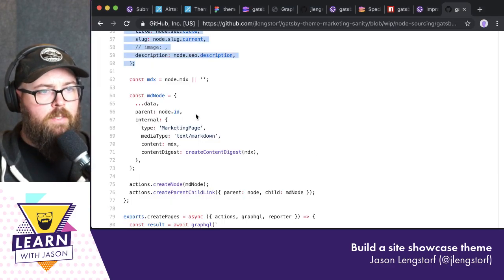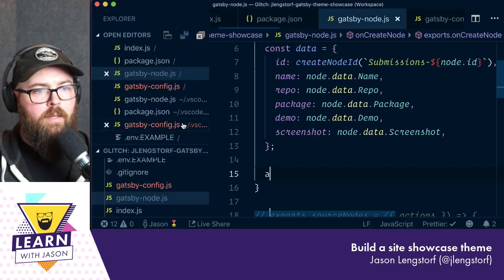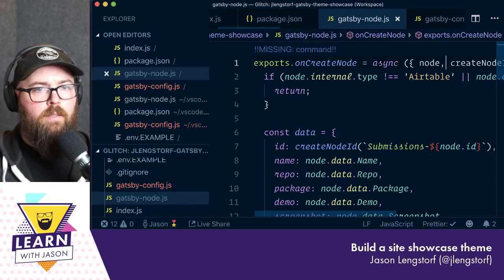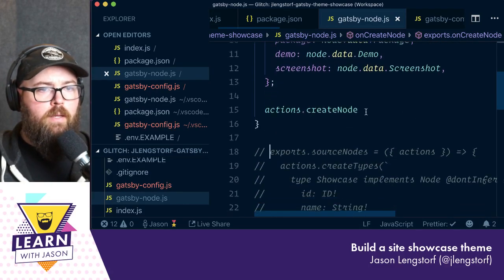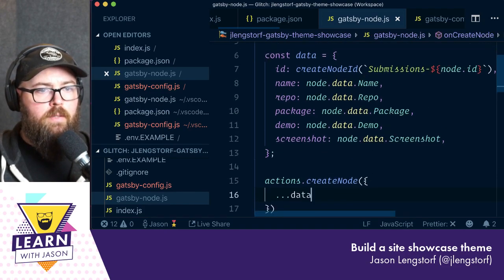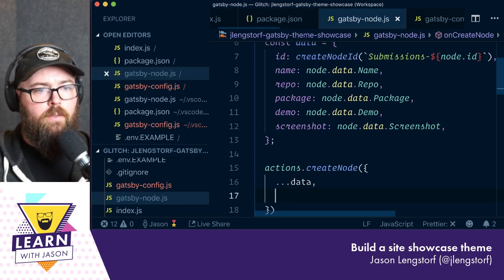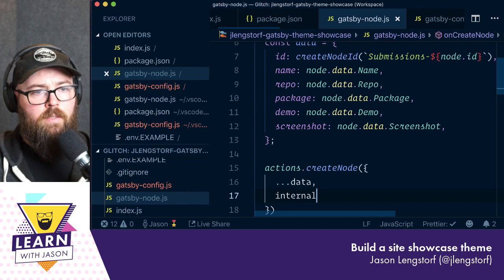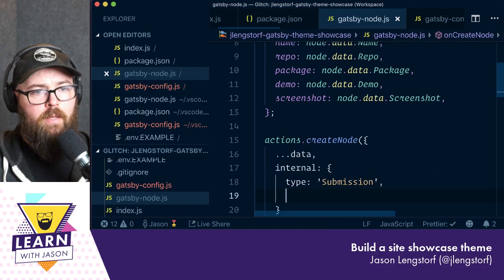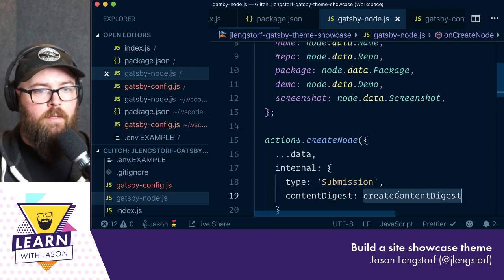We want to use actions.createNode, which means we need to grab actions out of here as well. The node that we're going to create is going to drop in the data. It's also going to include internal, and that internal needs to have a type. We're going to call that submission. It needs to have a content digest, and that is going to use createContentDigest, which we need to import from up here.